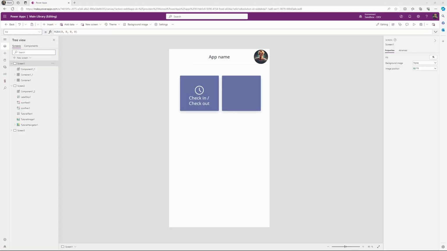So there you have it, folks. A simple way to create a component library and a header component that is sort of responsive.